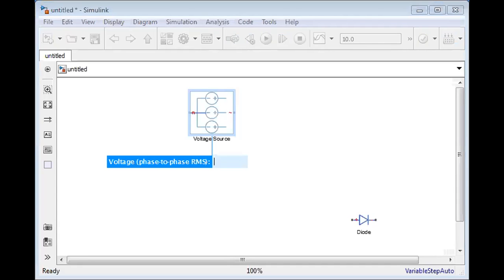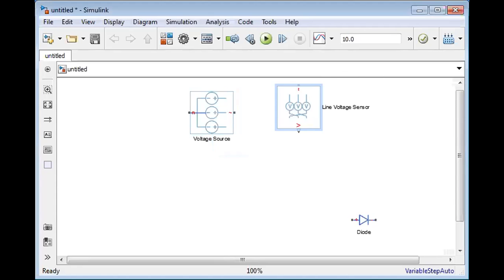After that, we will take the line voltage sensor. Okay, we have taken the line voltage sensor. Then we will go to utilities. In utilities, we will take the PS Simulink converter.